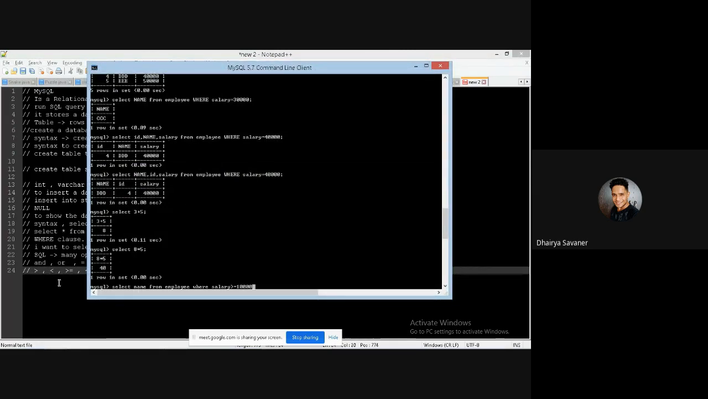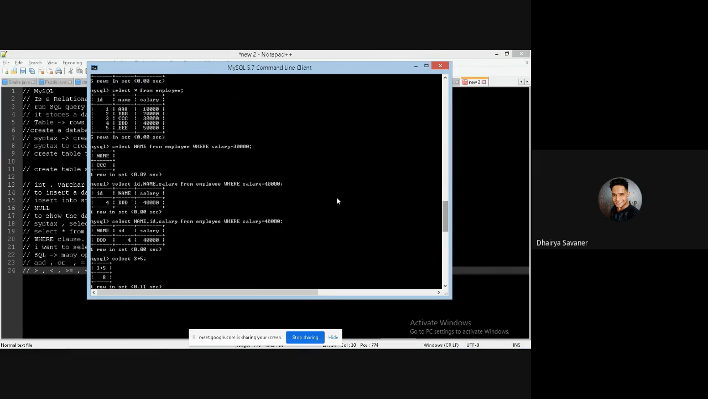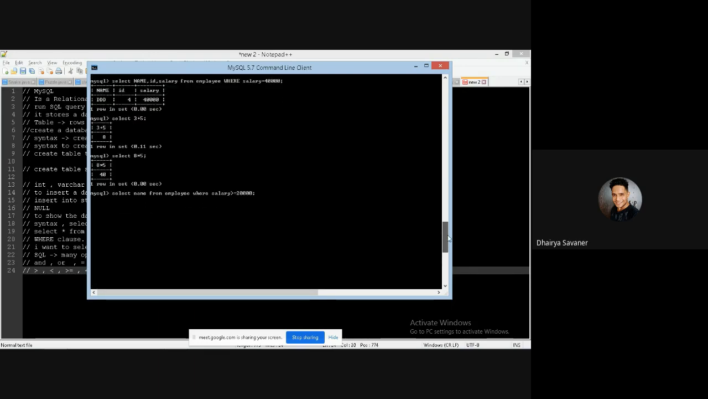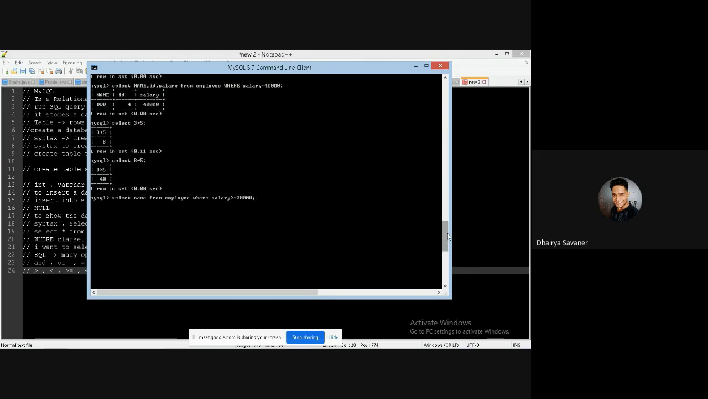Now I want conditions like, select name from employee where the salary is greater than 10,000. Let's not, let's write 20,000. So what should be the output here? We can see the table here. This is our table, and the query that we are running here is select name from employee where salary is greater than 20,000. So what should be the output here?